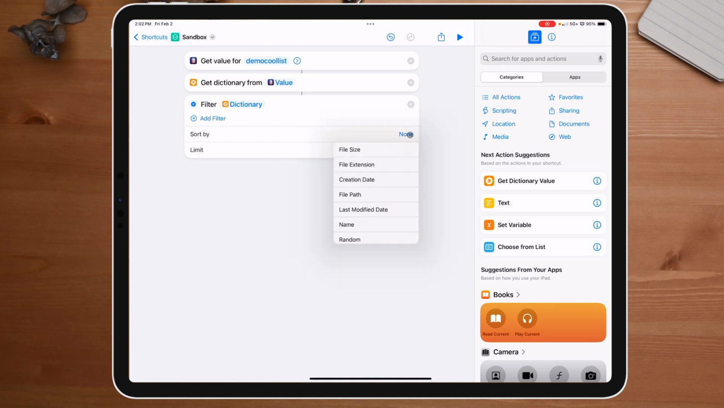It says sort by, you click right here. You can sort by any of these. We're gonna sort by the name, ascending or descending. This would be descending, Z to A, and ascending would be A to Z. So that's what we're gonna leave it at.